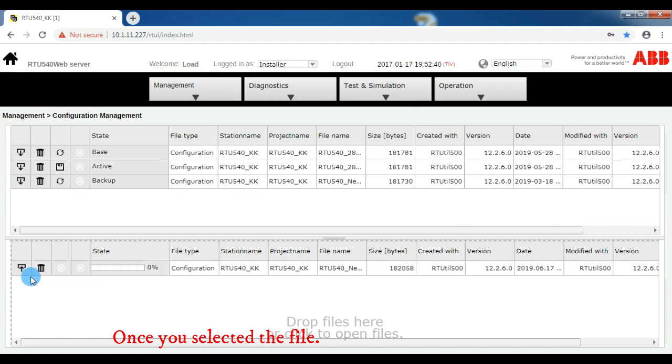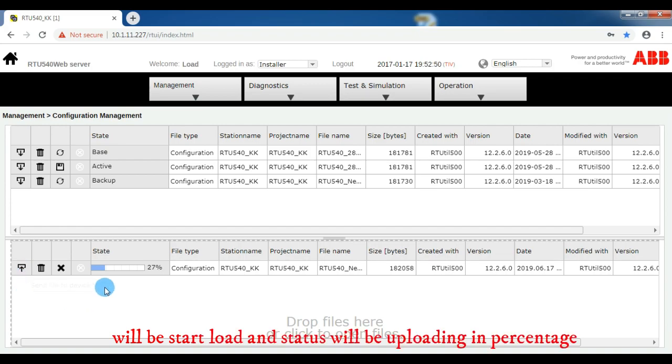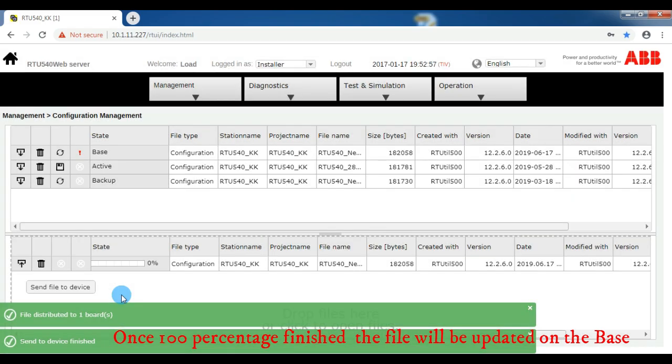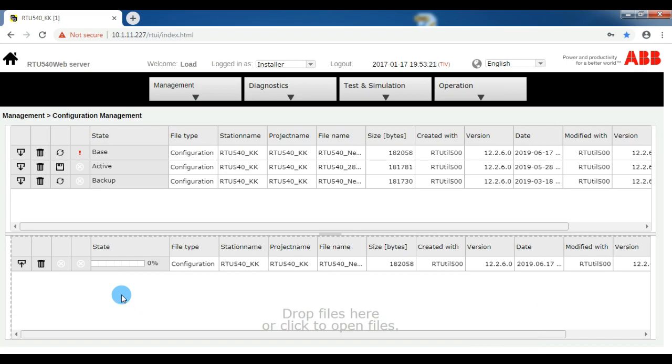Once you have selected the file, click send the file to relay. Once you click, the configuration will start to load and the status will show the uploading percentage. Once 100% is reached, the file will be uploaded on the base, which is at the top of the menu. Then click activate the configuration.